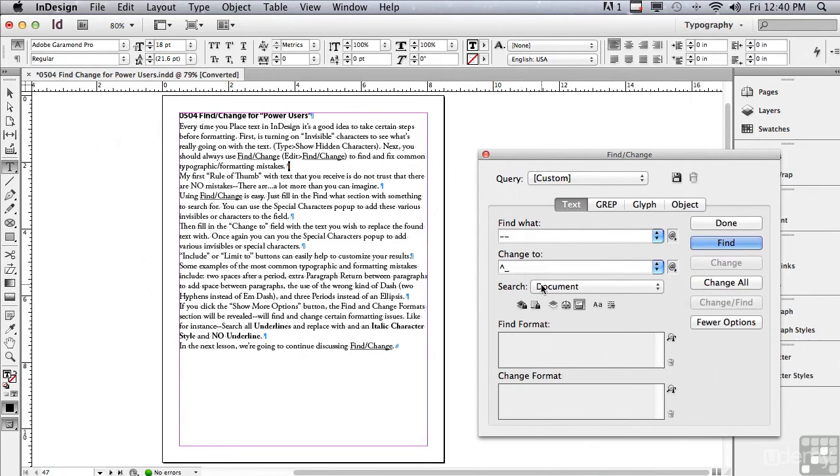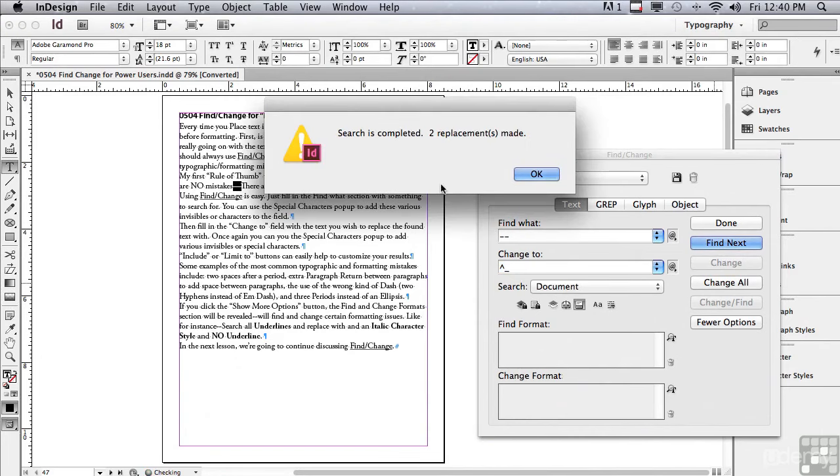I'm going to search my entire document. Let me hit find, just to make sure that it is finding 2 dashes in a row. And now I'm going to hit change to make sure that it's changing it to an M dash, and it is. Now let me hit change all to actually complete my search and changes, and it's done.